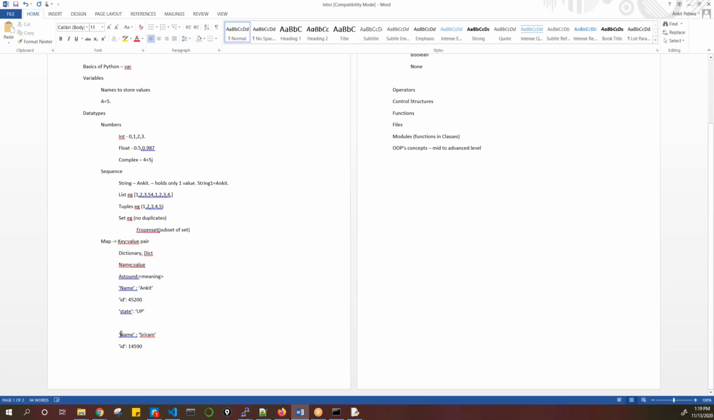So what is the key here? Name is the key. What is the value? Sriram. What is the key here? ID. What is the value here? 1490. What is the key here? State. The value is UP.